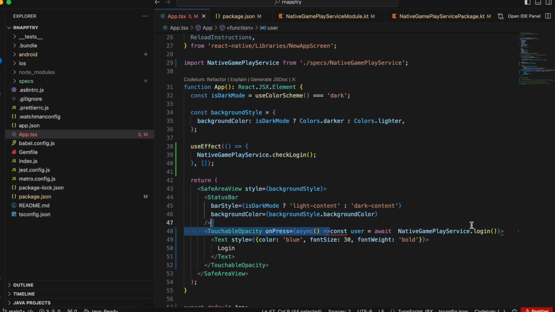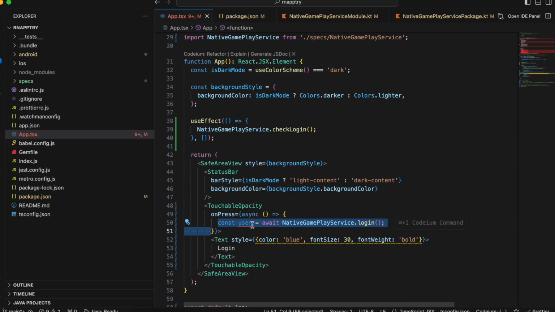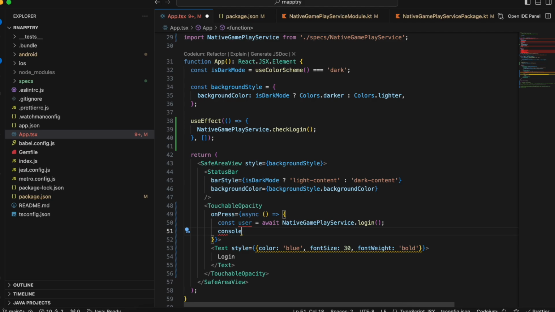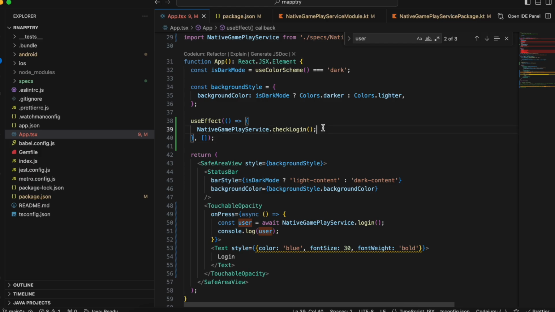Okay, I think I will have to wrap this inside curly braces. So yeah, and I'll just print the user as well, just to show you what all data we get. Okay, so these are all the data, and same thing we'll have to do over here as well. So I'll just create a separate function because we can't call async await inside useEffect.